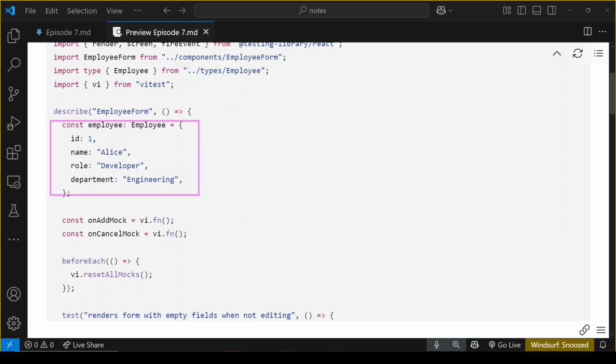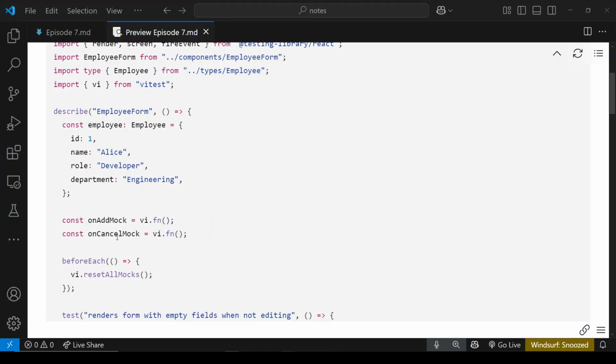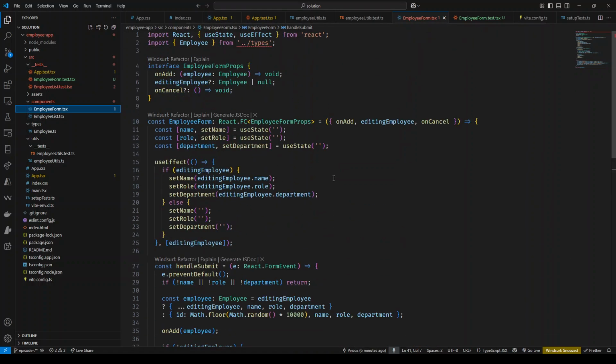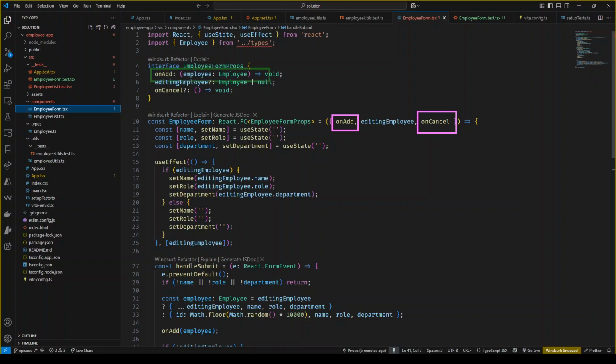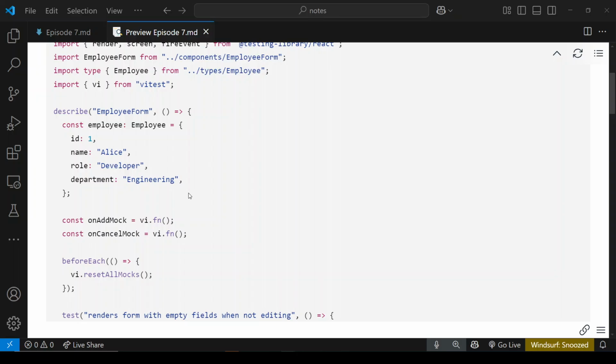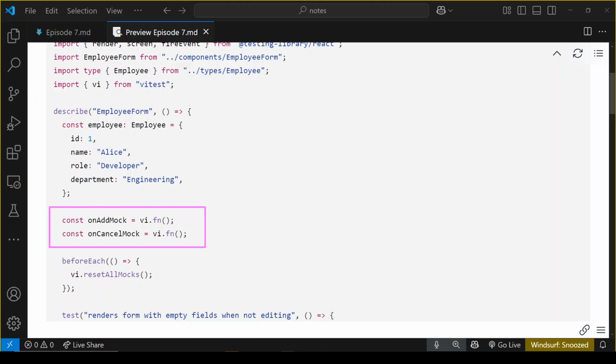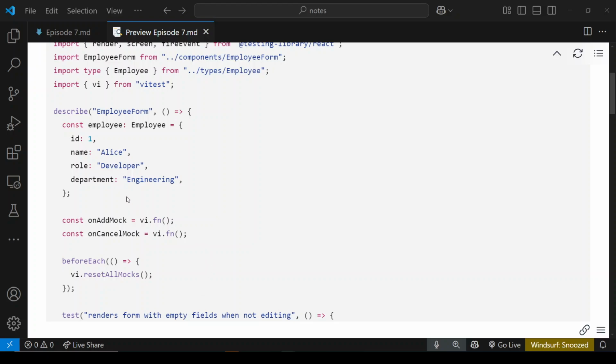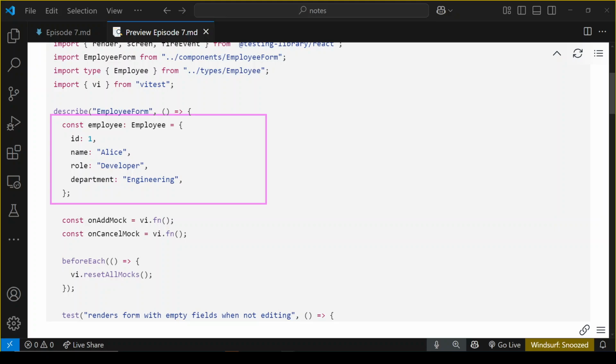So we're creating a new employee. We are mocking these two functions, onAdd and onCancel. These are the two props that the component employee form, if I'm not mistaken, expects. So onAdd and onCancel. We are going to mock these two dependencies, and we are going to clear, reset the mocks before each test. And we have this employee here.